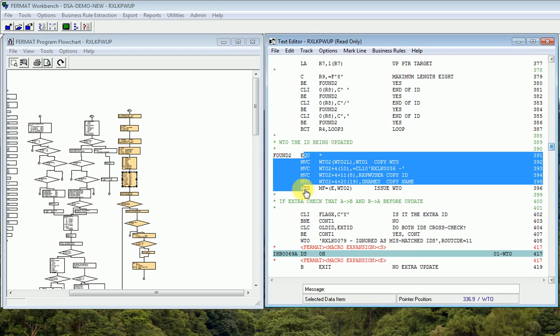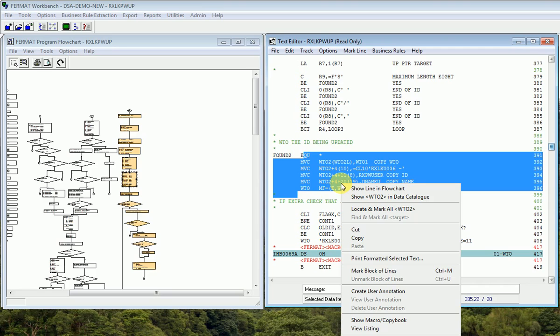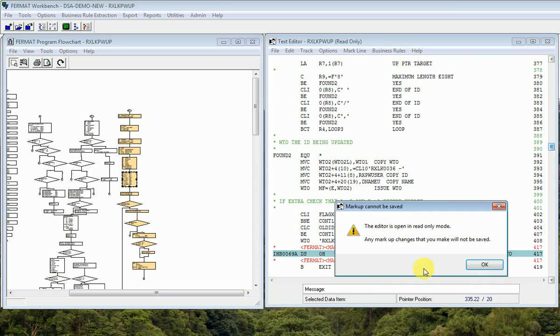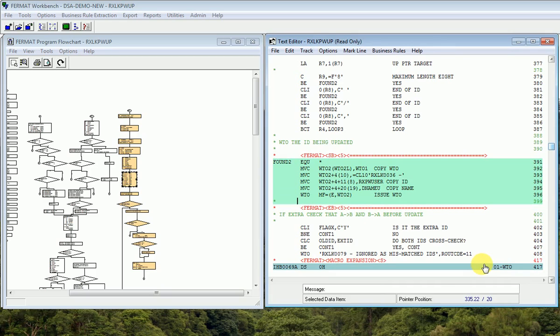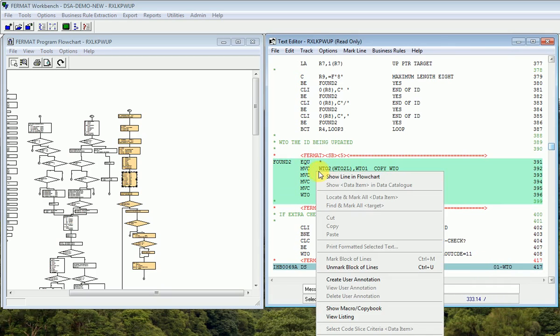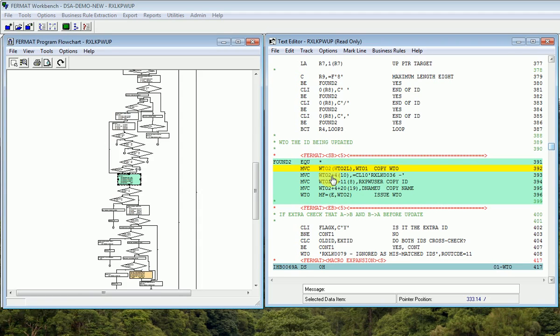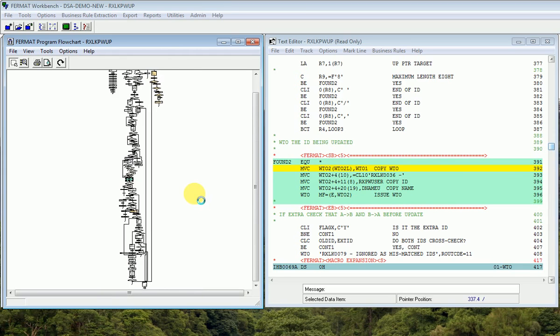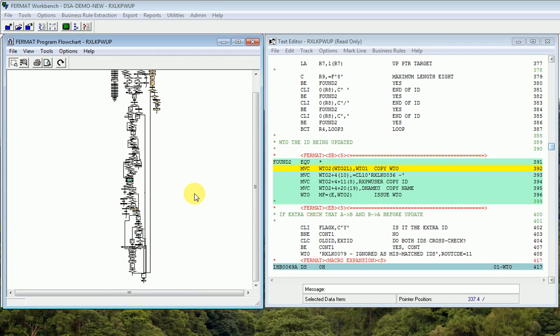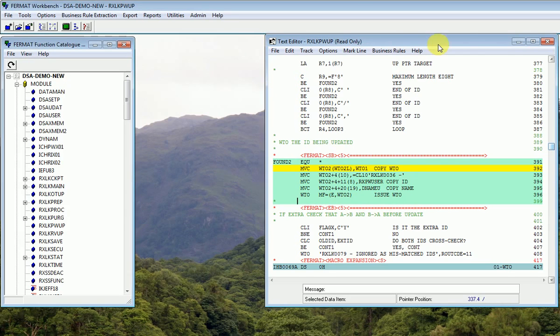If we mark a block of lines, for instance, and show the line in the flowchart, it relocates the flowchart and you can see the highlighted block there. And of course you can zoom it down to get some context, or zoom in to see the detail. Right, so I'll just tidy these away.